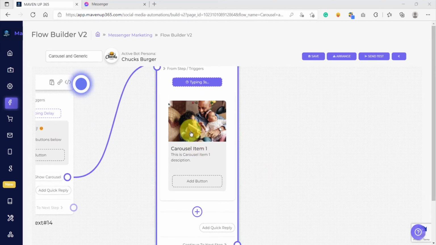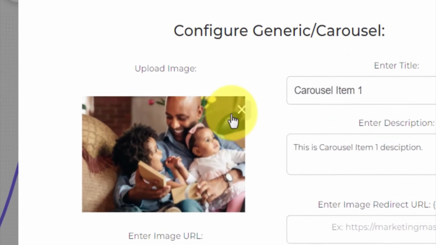So what is a carousel element? A carousel element is a group of cards containing a text and an image which can be stacked together horizontally. And if users want to view each image or each card, then they would need to swipe to the left or swipe to the right. In this case, our carousel element only has one item. So let's configure our first item here. Just click on our first item and let's configure this.